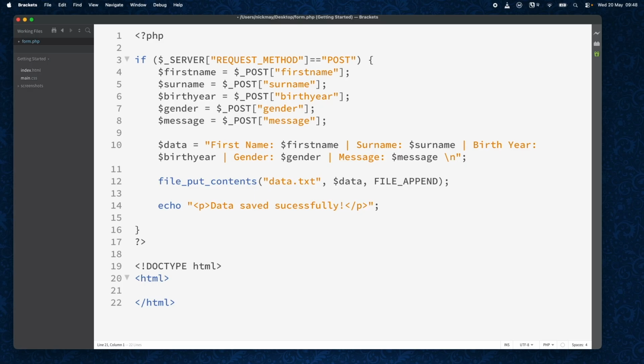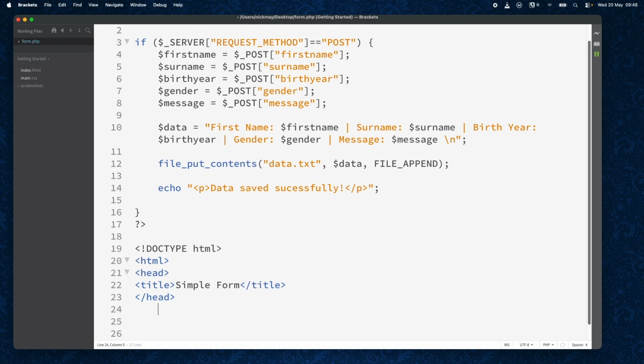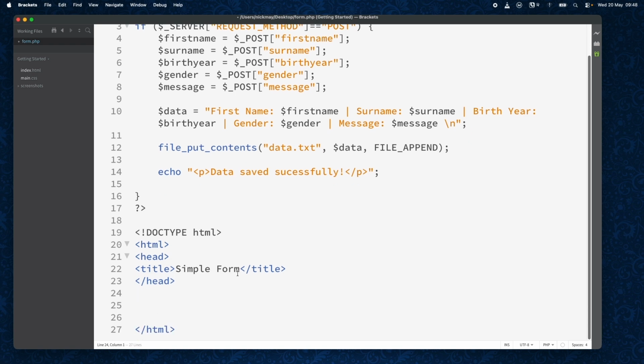Right, close our head tag. And we're going to put in a title in here. And we're going to call this one simple form. Simple form, there's our title. We're not going to put any styling in, I don't think. I just want to get to the main part of making your form here. Now I'm just going to scroll down a little bit so we can see it.